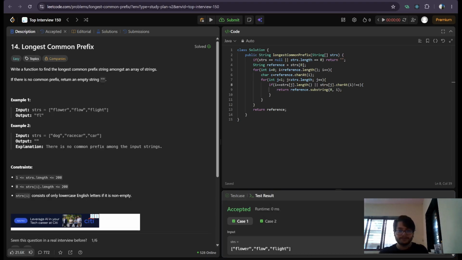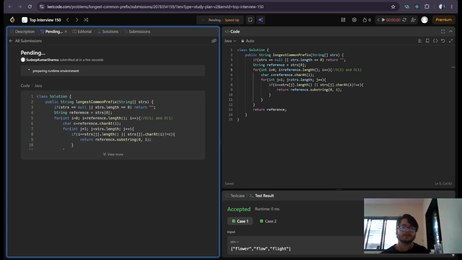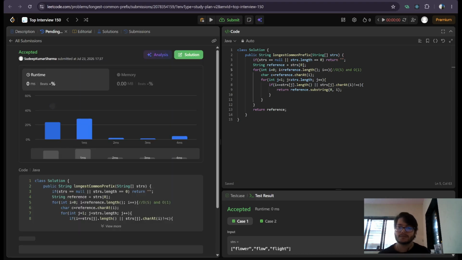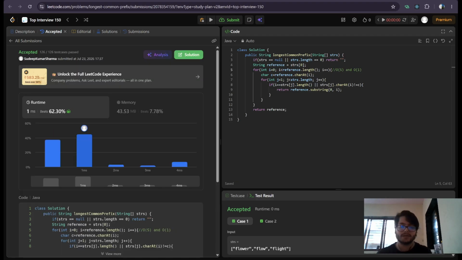So yeah, all our test cases have passed. So basically this is our vertical scanning process. Here also our time complexity will be the number of strings, and the space complexity will be constant. We're gonna finally submit this code and see what the output is giving. So yeah, all our private test cases are passed.